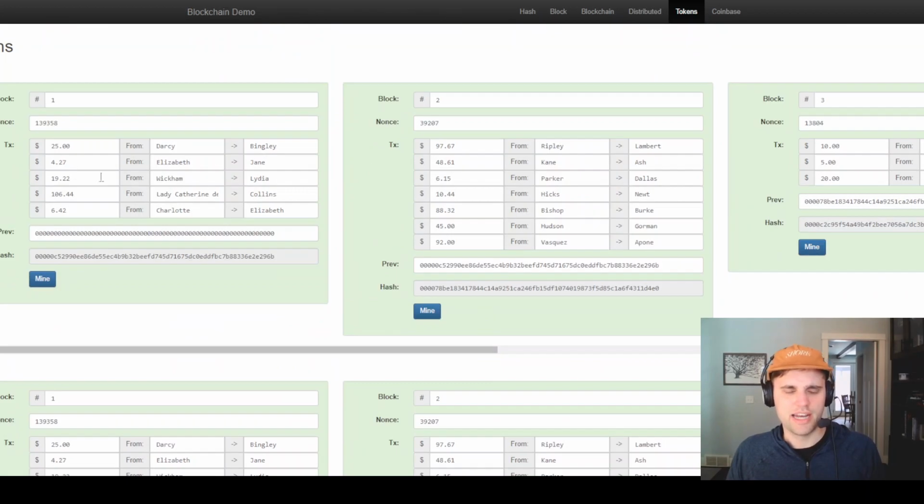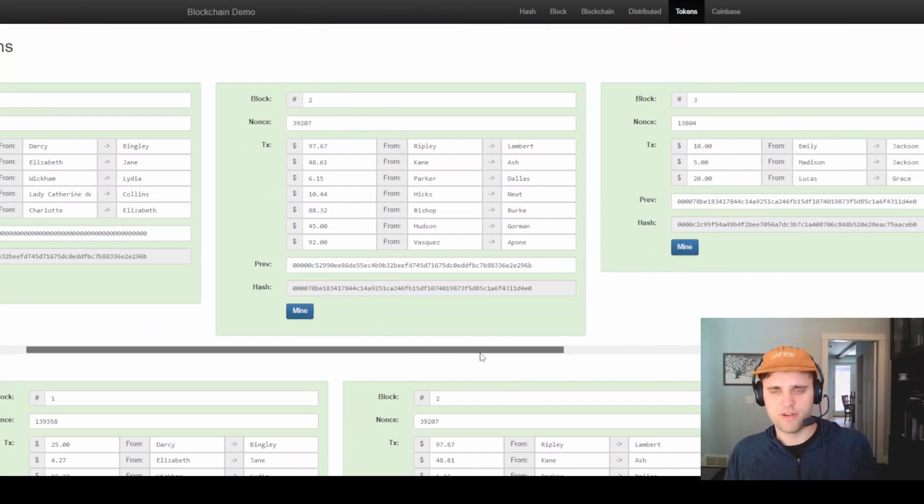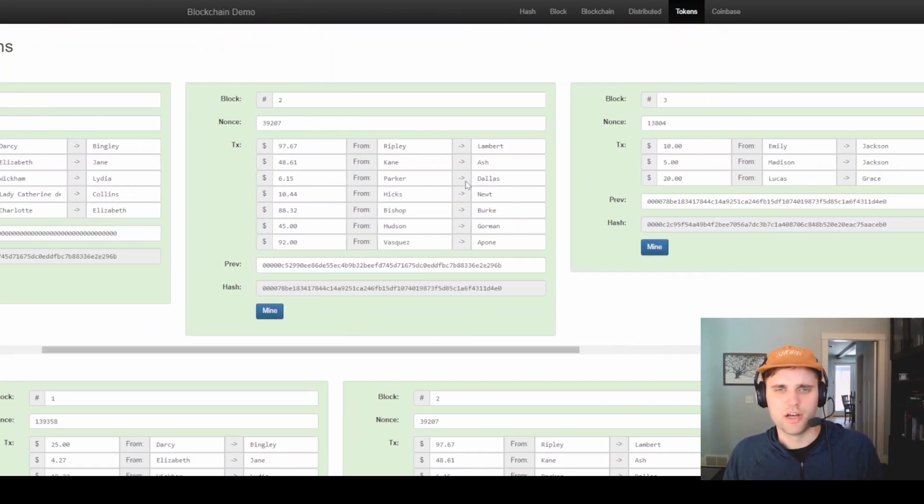So looking at an example of one of these chains that does have all of the correct hashes, I can see here that Parker pays Dallas $6.15, and this is recorded and it's immutable. But it does raise the question, did Parker ever have $6.15 to send off to Dallas? And the way that this works on Bitcoin is that initial coins come into the market through only one way.